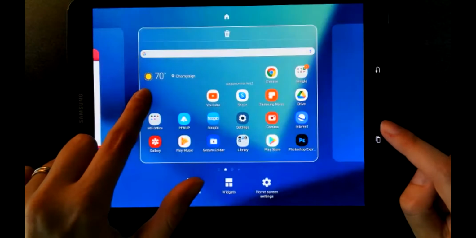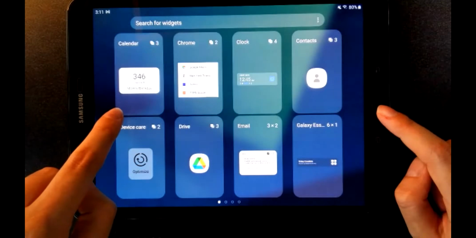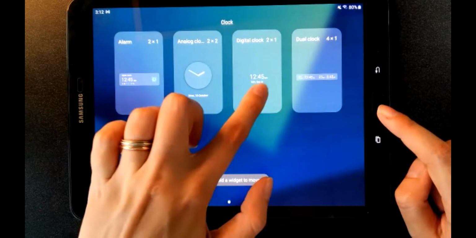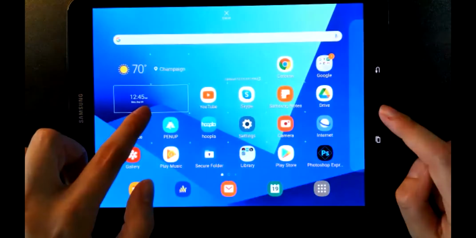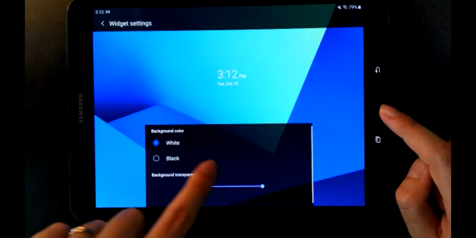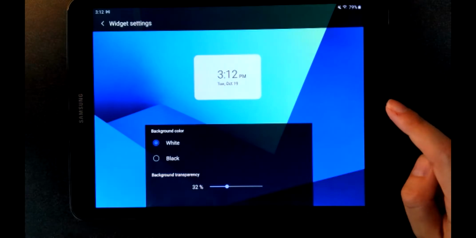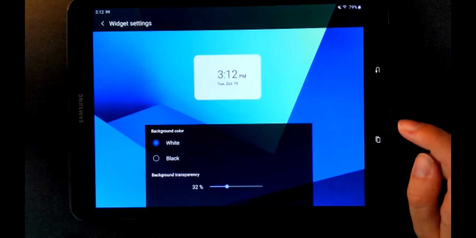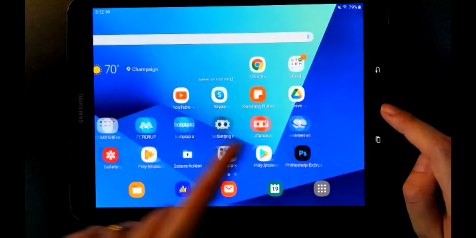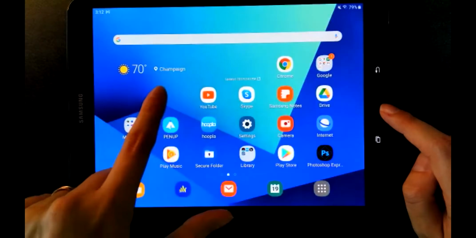So let me touch and hold. Clock. Let me do a regular clock. And then I can decide how I want it to look, customize, hit my home button. Why isn't it showing up there? That's weird.